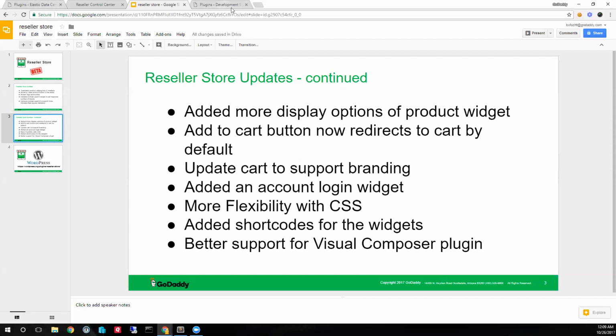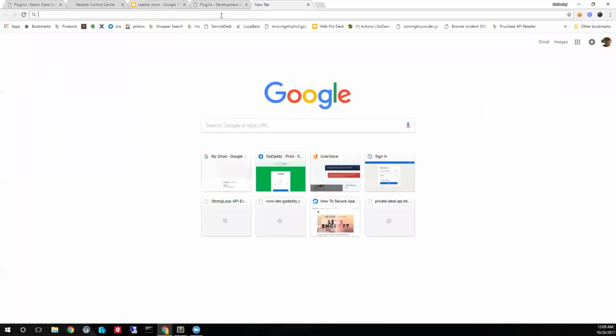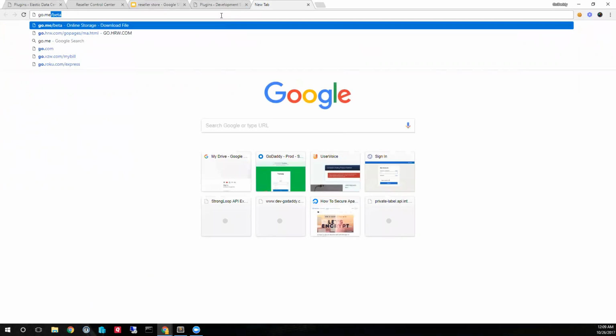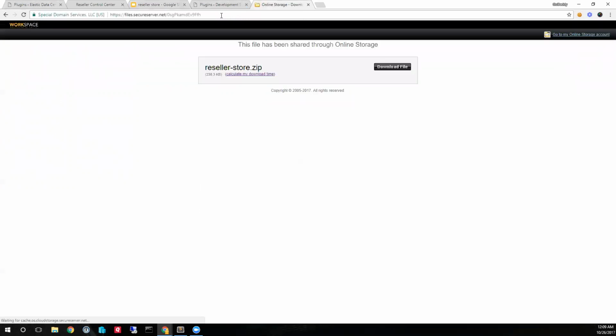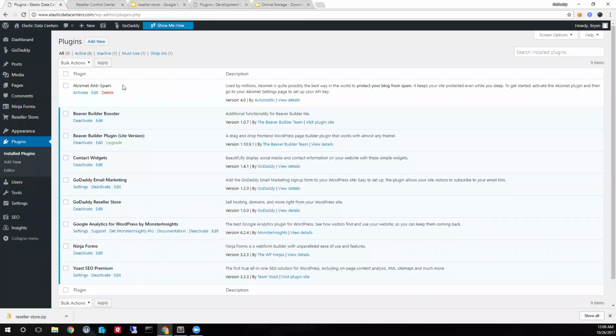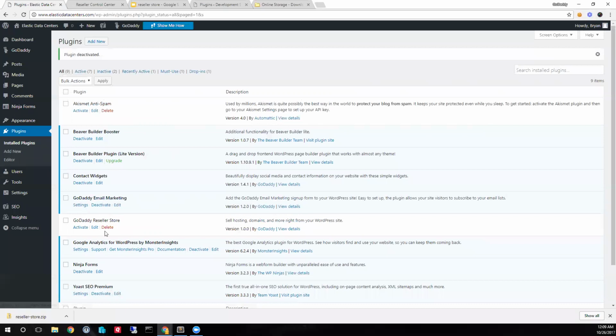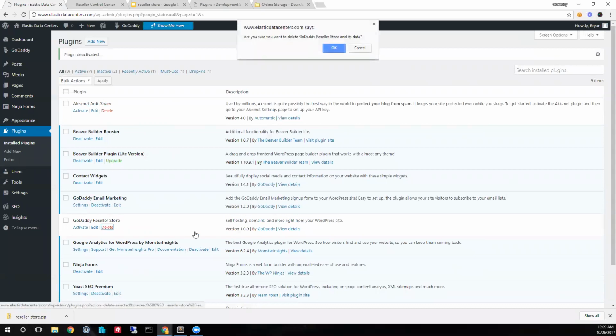So the first thing you'll want to do is download the beta version of the plugin by going to go.me/beta. Once that is downloaded, you'll want to go into your WordPress site, click on Plugins, and if you already have the Reseller Store plugin installed, you'll need to deactivate that and delete the existing version.